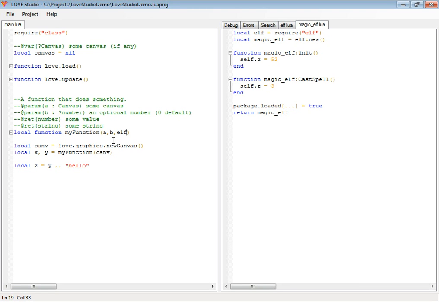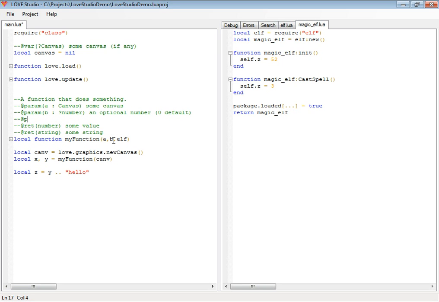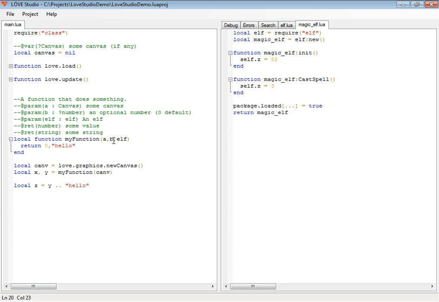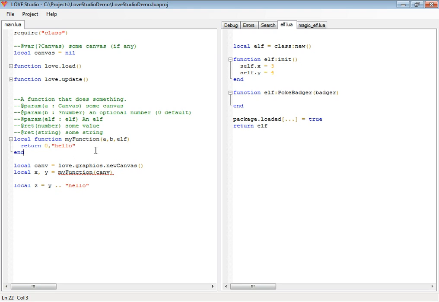So if I want to add a third parameter to my function, and I want it to be an elf, then I can just make a param annotation. Right, now I should be able to, now I have access to its methods, which, as I mentioned, are public, but I don't have access to its fields, because in this class system all methods are public and all fields are private.